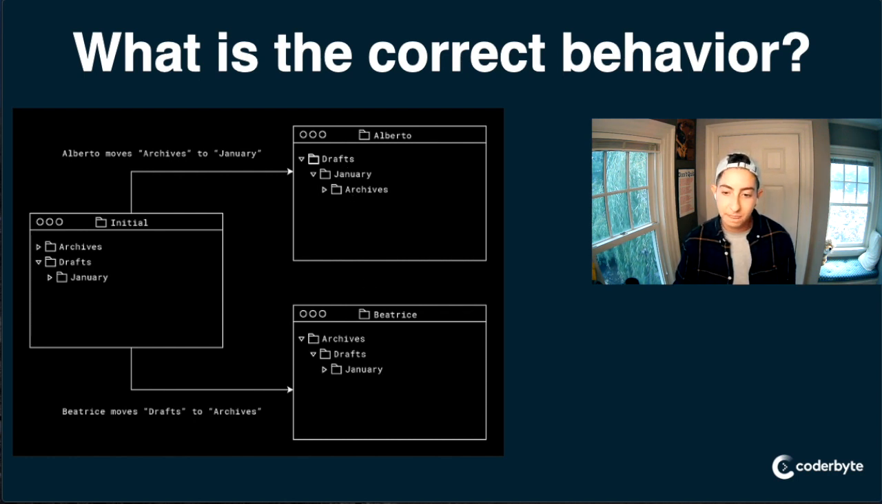So what do you do? So if we apply these moves directly, we have a cycle in our file system graph. It doesn't really work. You can't apply both of the changes. Archives is the parent of drafts in Beatrice's case, and January is the parent of archives, and it's a child of drafts in Alberto's case. And that is a cycle in the graph, if everybody remembers from our graph series. And that won't work in a file system. So what is the correct final state in this situation?